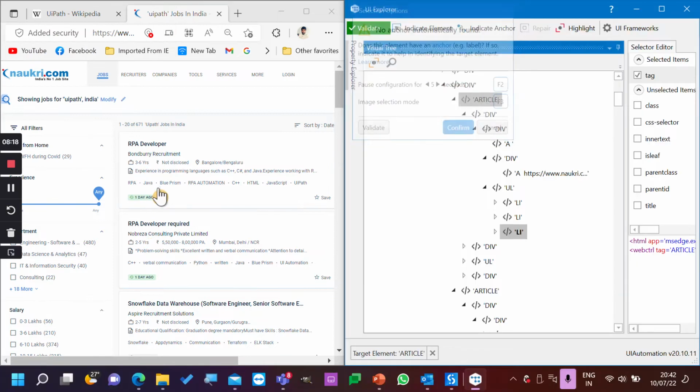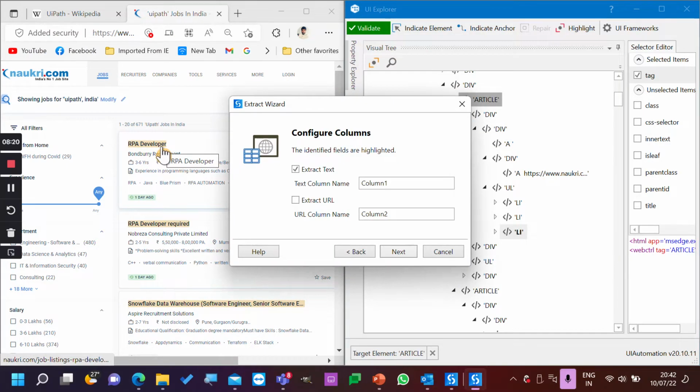Okay. So now once I do this, it will try to select all the jobs with that pattern, and this will give me something called job names. I can name it whatever I want. I also want to extract the URL out of it. That is URL. Okay. Next.